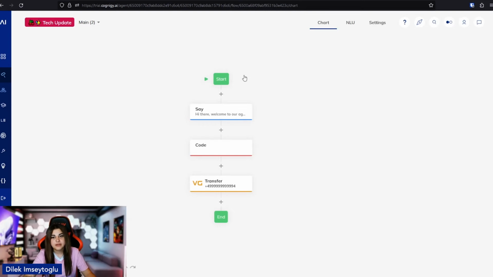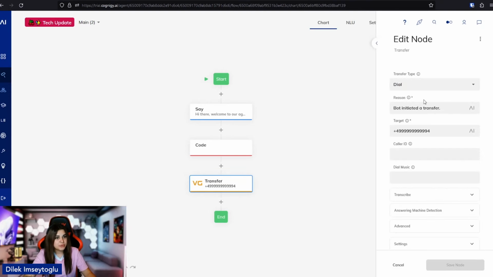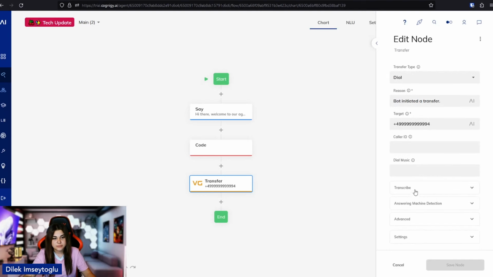You would have your normal bot flow. And then at one point, we have our transfer. For the transfer, we use the dial option. This ensures that the bot still stays within the session. The bot doesn't talk, it only listens and transcribes the customer.